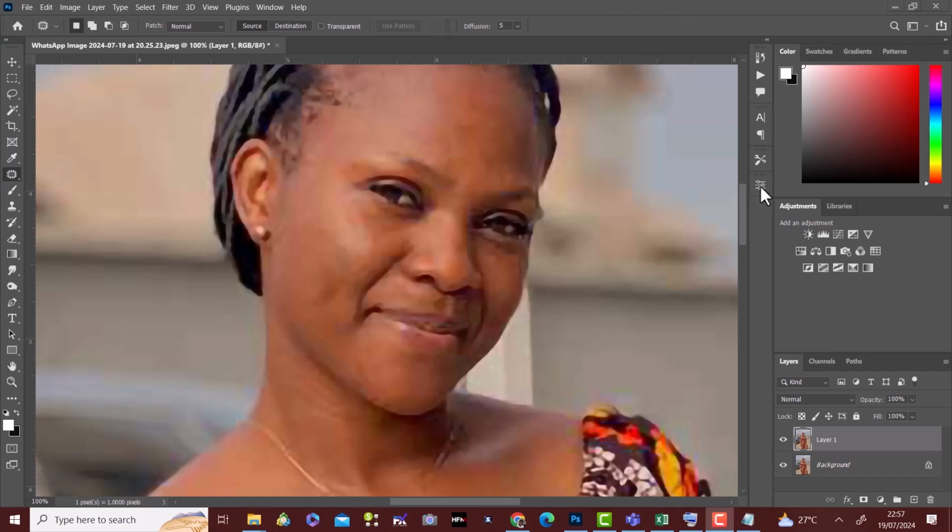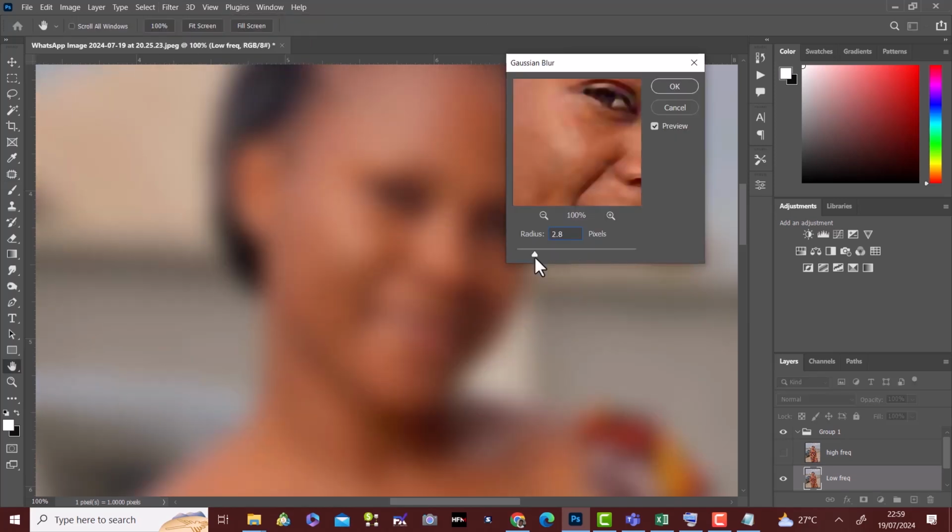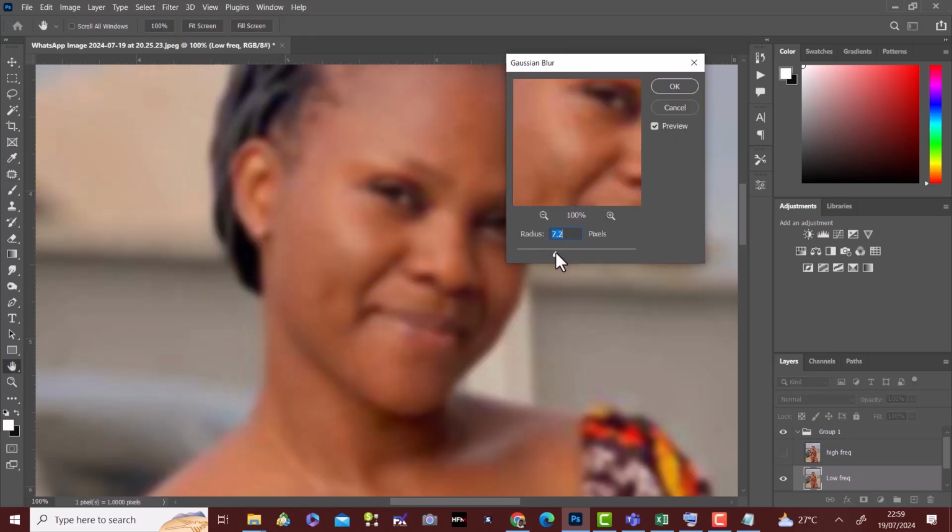Next is to use frequency separation. You duplicate the clean layer and call this low frequency and this high frequency. Then group it. You then hide the high frequency layer and select the low frequency layer. Then go to Filter, Blur, Gaussian Blur, and adjust the radius to around 7 or 8. Let me use 7.4. Then click OK.